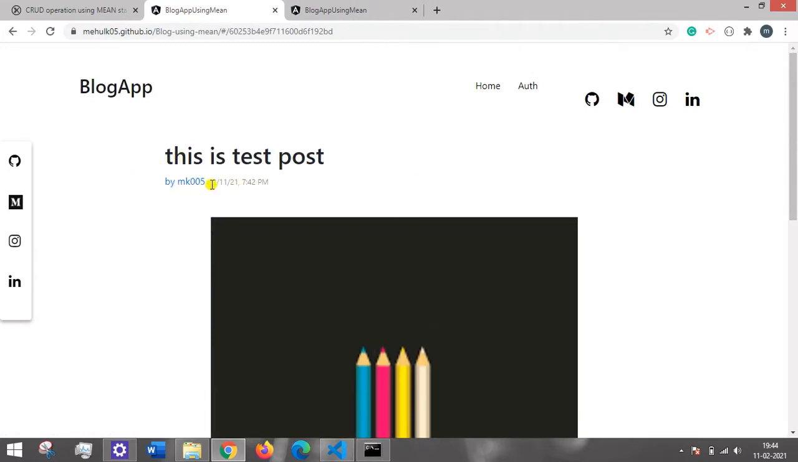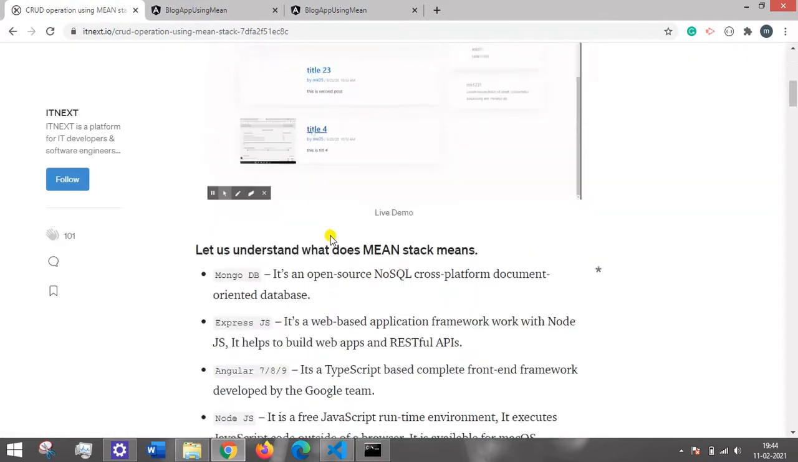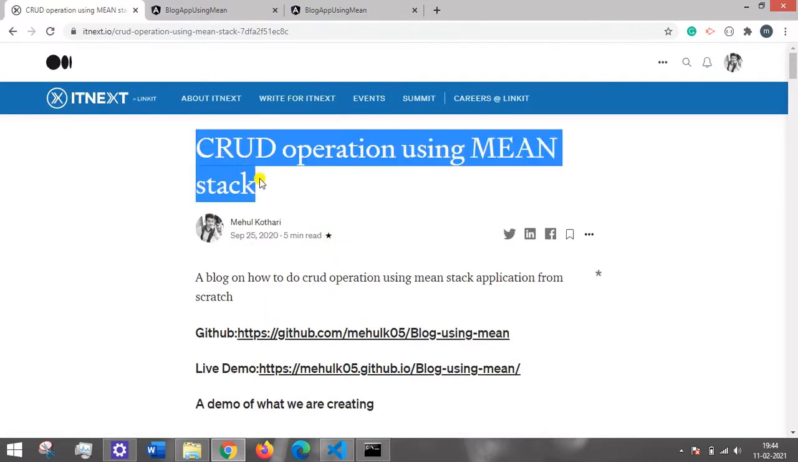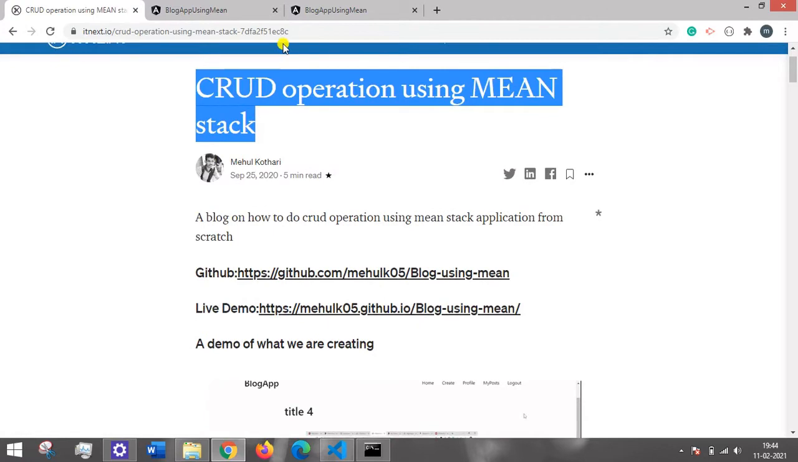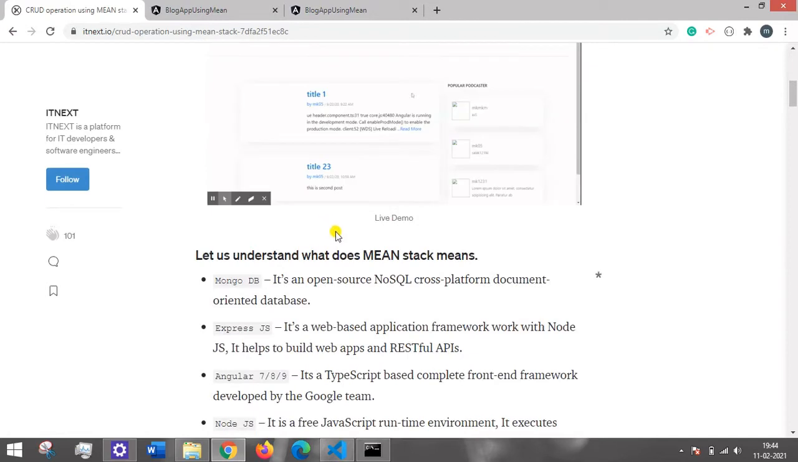So yeah, this is the one post I have created, but I'm not authenticated, so I don't have the edit and delete option. So this is the complete demo, or a complete textual representation of the application I have created. So you can go through this blog as well. I will provide the link to this blog in the description of the video. So let's get started from the beginning.